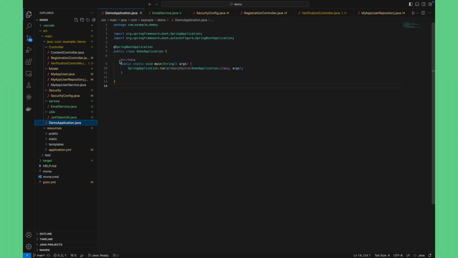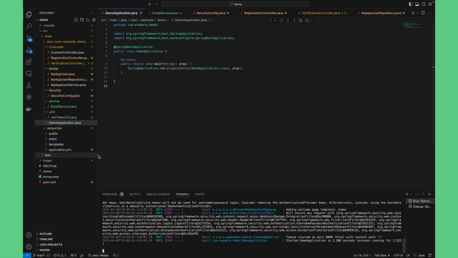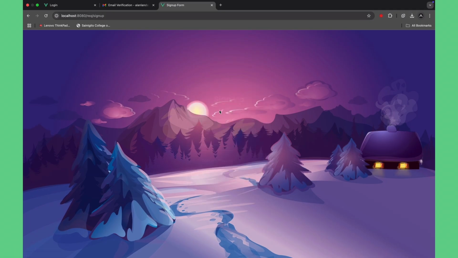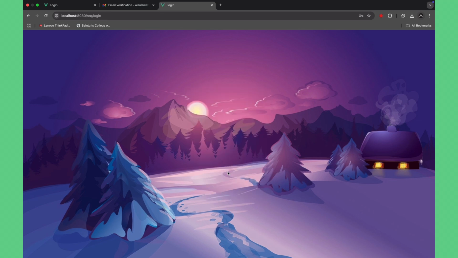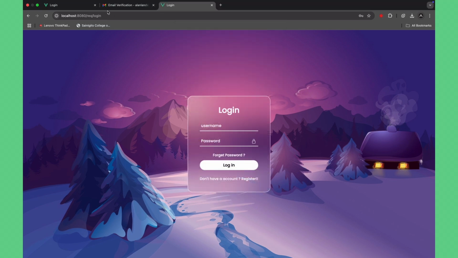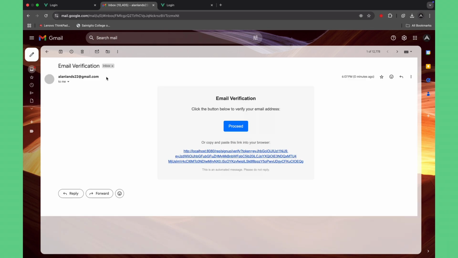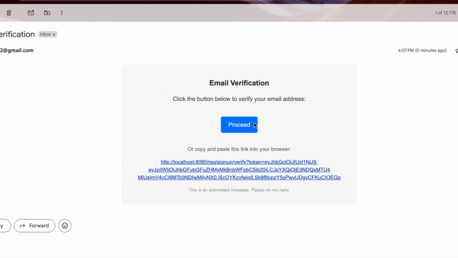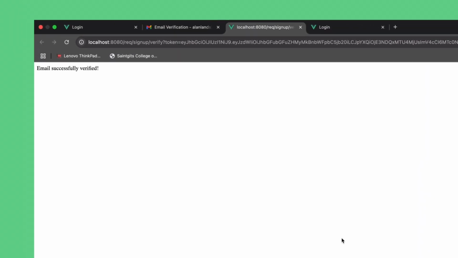All right, now that we've updated the WebConfig to allow unauthenticated access to all /req endpoints, let's go ahead and try the whole flow one more time. I'm heading back to the registration page and entering a test email. Hitting the sign up button, and there we go, the email is sent successfully. Now I'll head over to my inbox and click on the verification link. You'll notice it's pointing to /req/signup/verify with the JWT token attached as a query parameter. Clicking on that, and boom, we get a message saying email successfully verified.